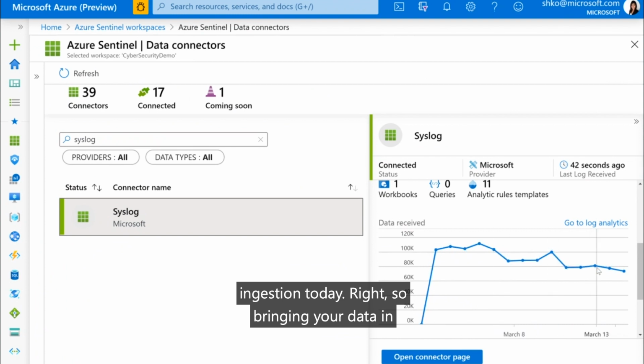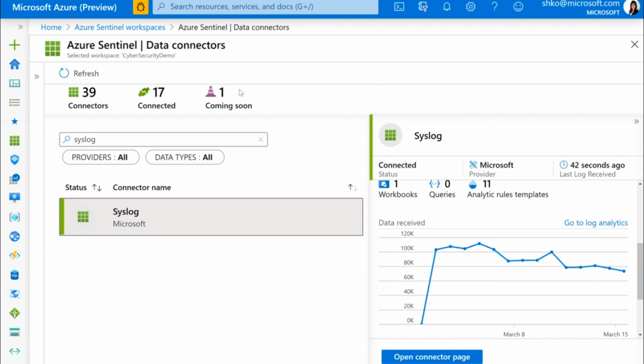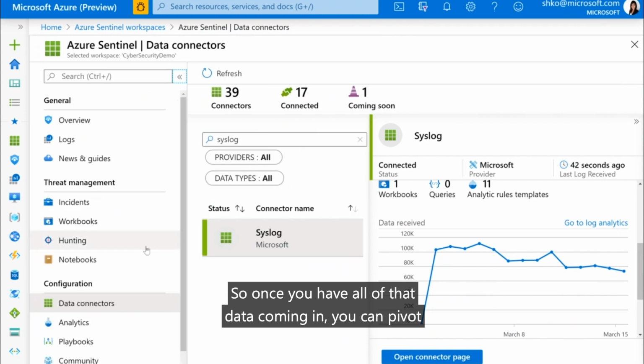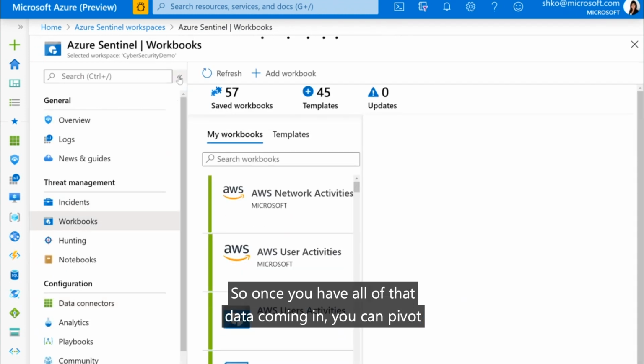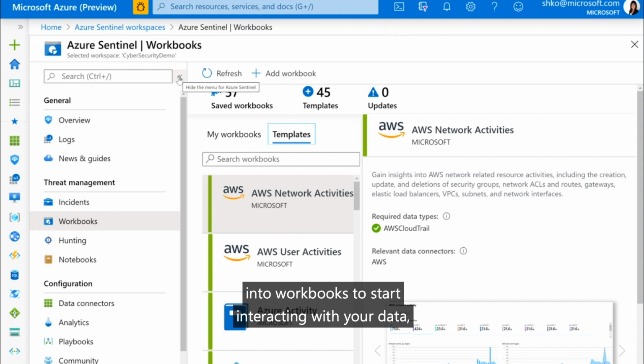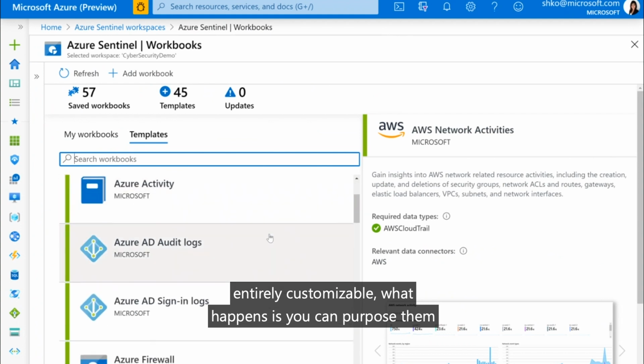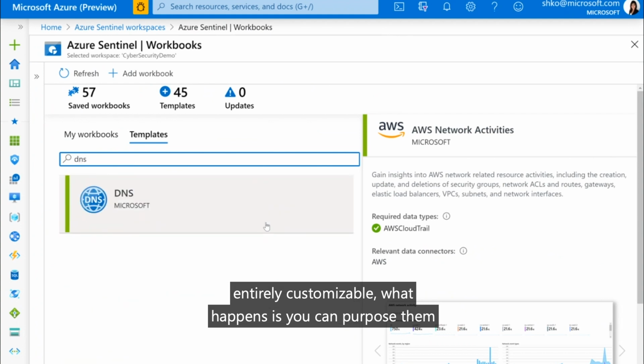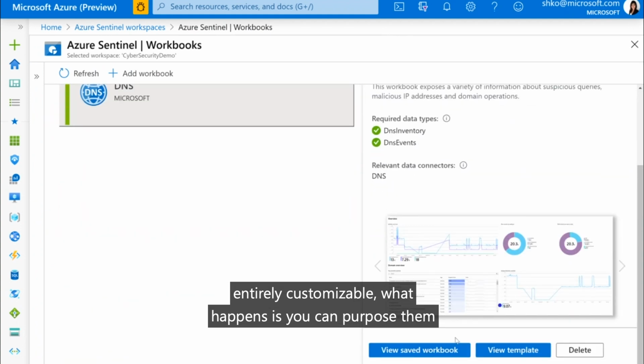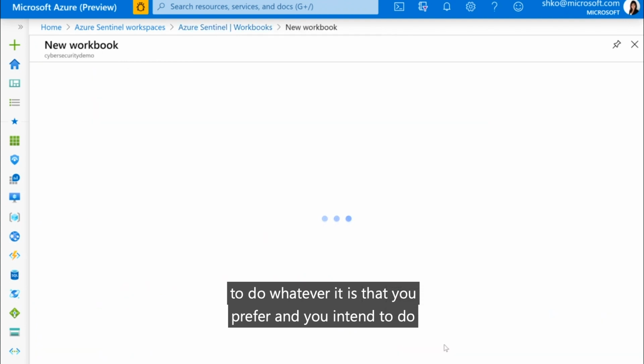So bringing your data in through, for example, a centralized syslog server or directly into here via syslog is also entirely possible. Once you have all of that data coming in, you can pivot into workbooks to start interacting with your data and doing data visualization. Because all of these are entirely customizable, you can purpose them to do whatever it is that you prefer and intend to do.